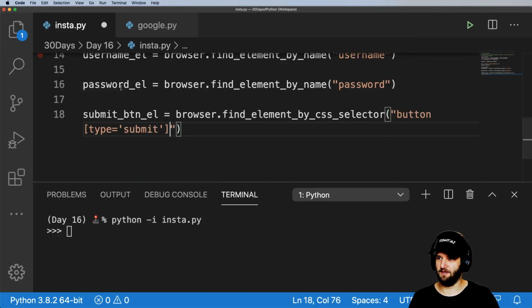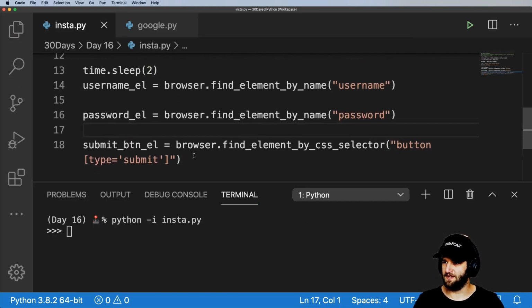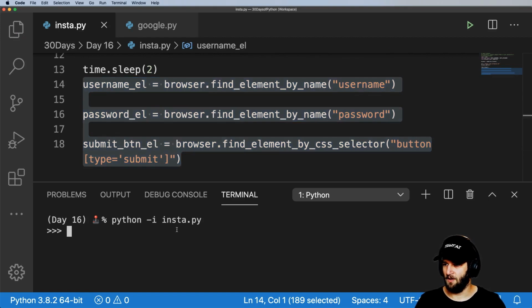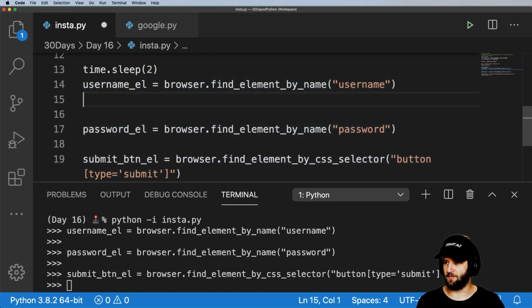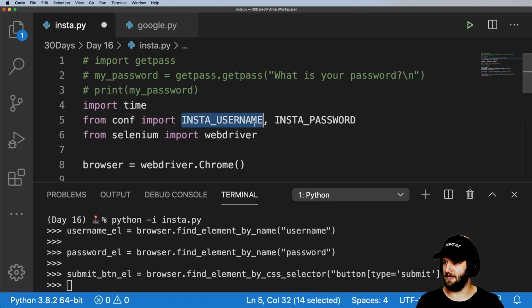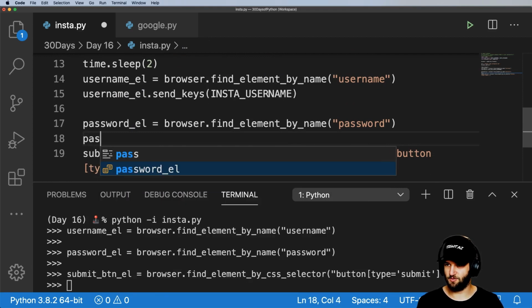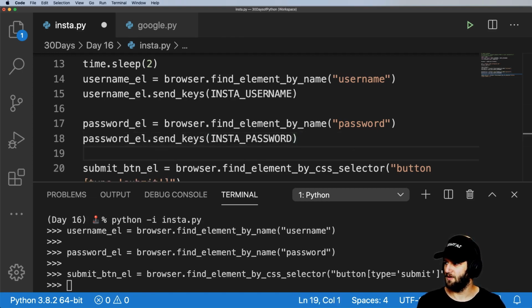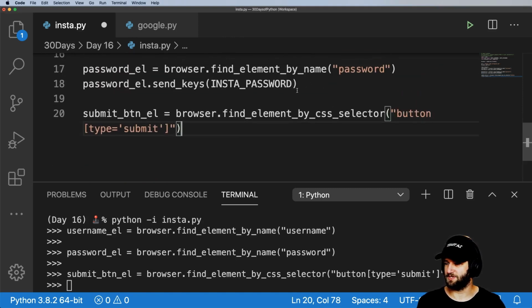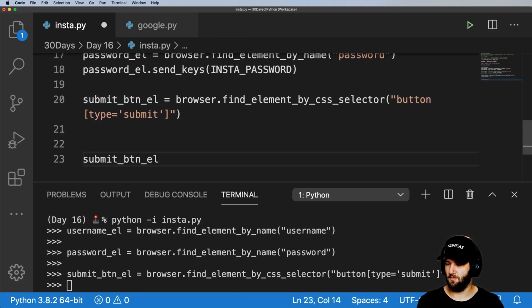Okay, so I'm going to close down this Explorer here. Now that I've got these things, I can just run them on my interactive shell here. Okay, so I've got those elements. Now, of course, we remember we have to do something like the element and then send_keys. In my case, I need to send my Insta username, and then I need to send my Insta password. So send_keys, password. Okay, and then the submit button. Real simple, we just call btn.click.